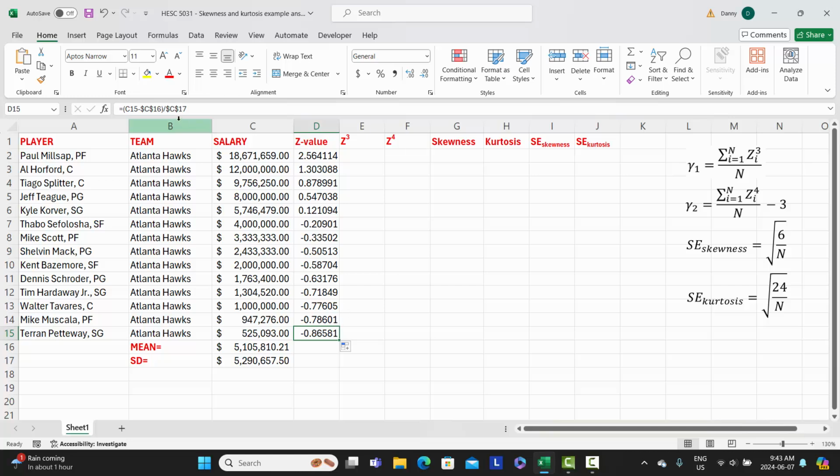I'm going to go up to the formula bar just to make sure that I'm looking at C15 and I've got the right cell number in there, and the dollar signs locked in the cell value for C16, which is the average, and C17, which is the standard deviation. And in the next video, we're going to take the next few steps on our way to calculating the skewness and kurtosis for the distribution of these data.